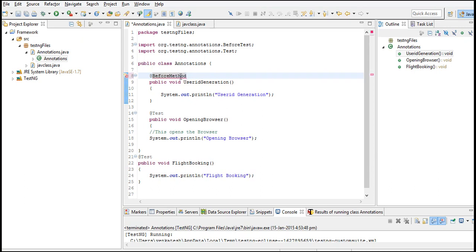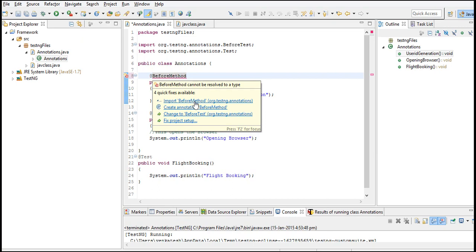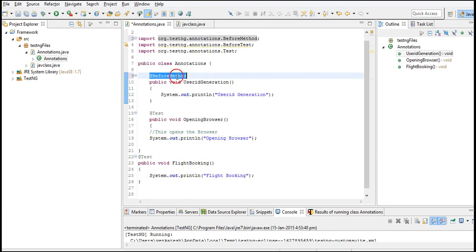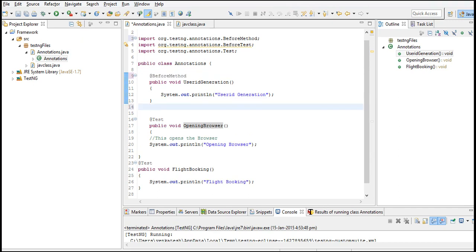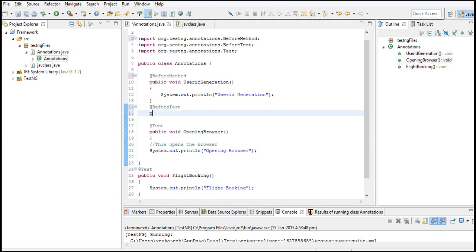Right, so @BeforeMethod is the annotation. See that import, BeforeMethod. As it says, this annotation will run before each and every method. For example, there are two methods, right? So before each and every method it executes. So @BeforeTest is the one which executes only once before the test starts. Let me write a proper documentation for you to understand.